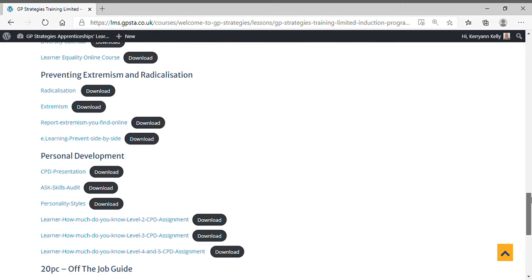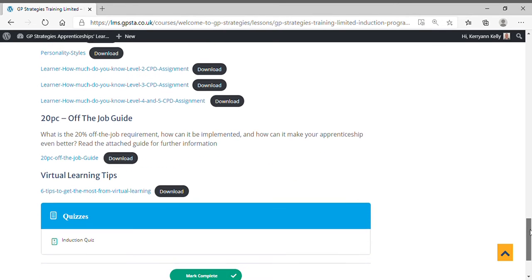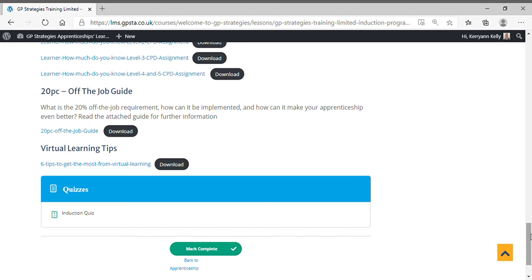And then we've got our preventing extremism and radicalisation resources. And then we also have some personal development assignments, depending on the level that you're at. So if you're a level 3 learner, you'll read all this and complete this, whether you're level 2 to level 4 or 5, but then you will do the assignment that's relevant to your level. And then finally, once you've done this and you feel quite confident, there is a quiz that we ask you to click on and complete.